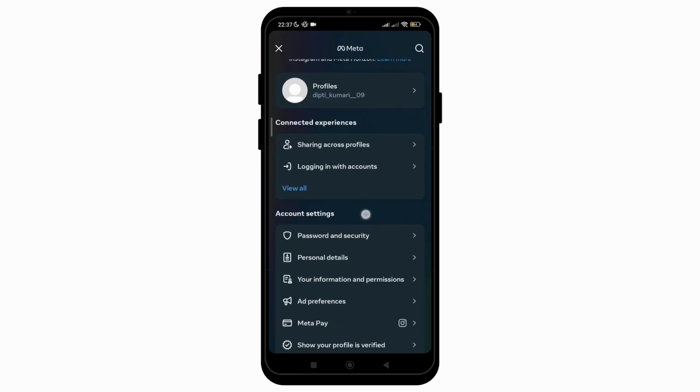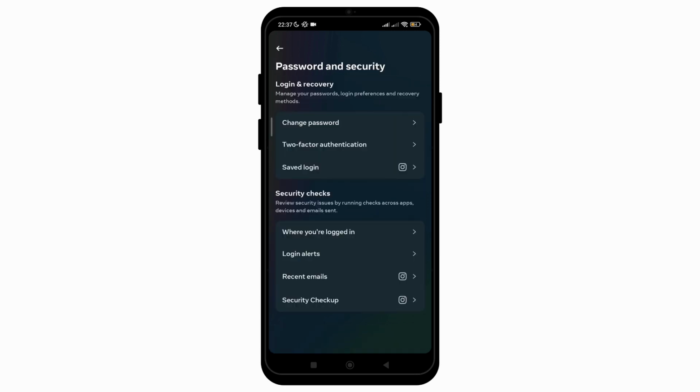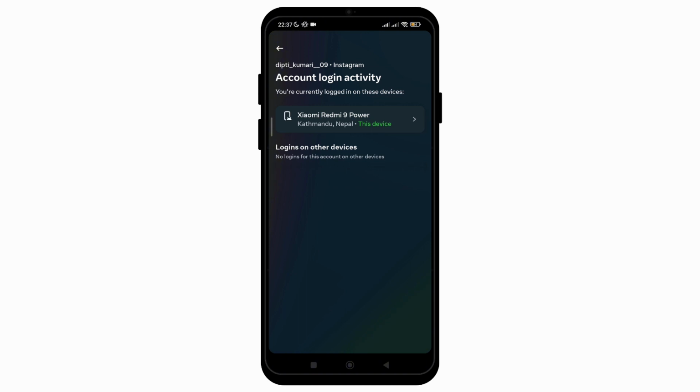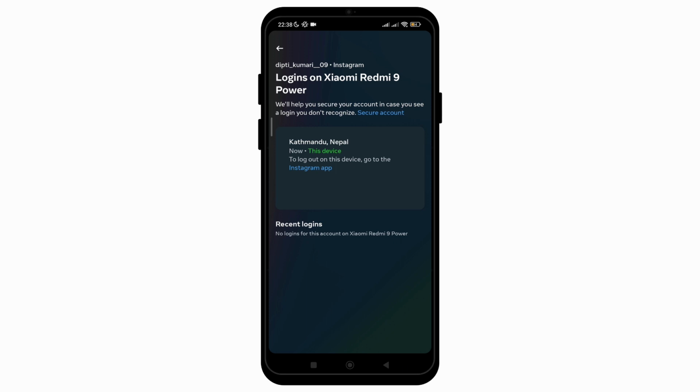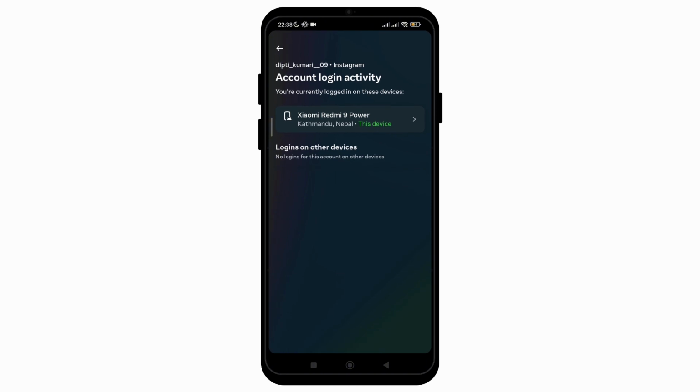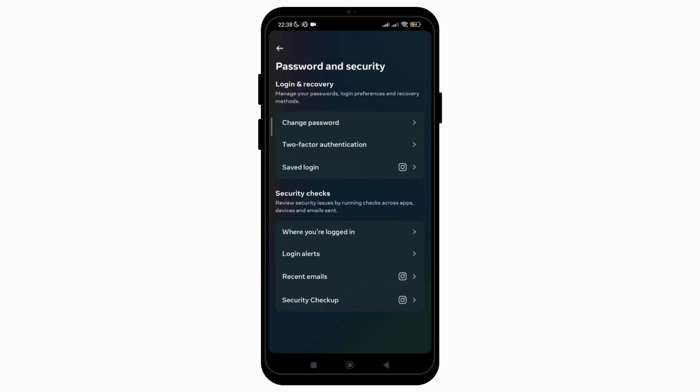After that, click on account center and click on password and security. As this problem might sometimes be due to you having logged in your account on another device, click on where you are logged in and select the device which is not your own device and click on logout. As I have only logged in on a single device, I do not have the option of multiple devices here. But if you have, select the device which is not known to you and then click on logout.